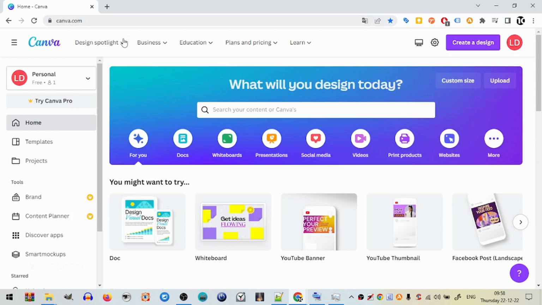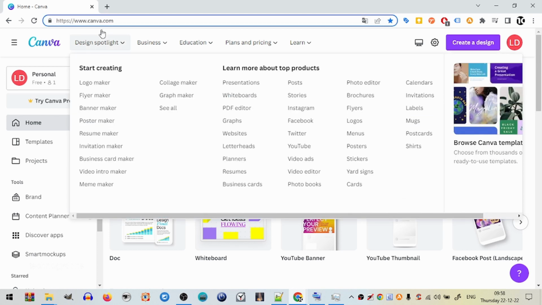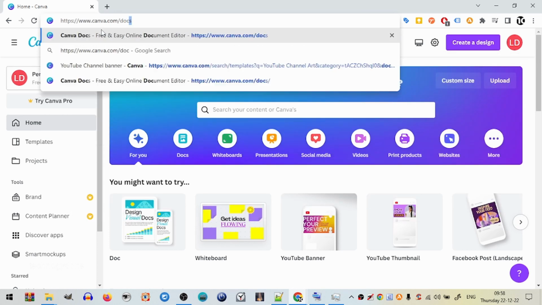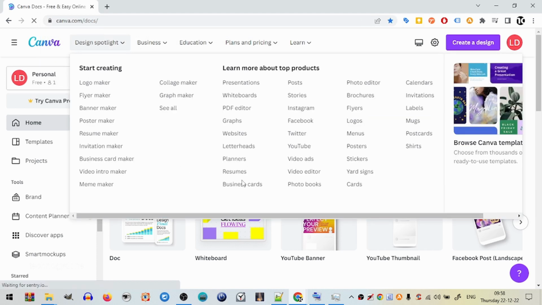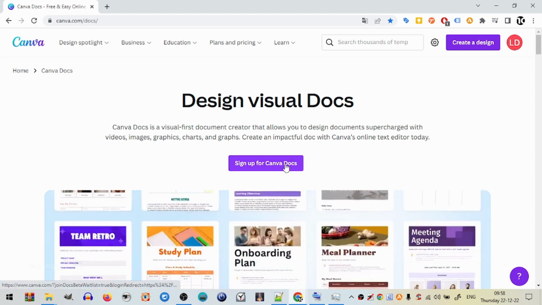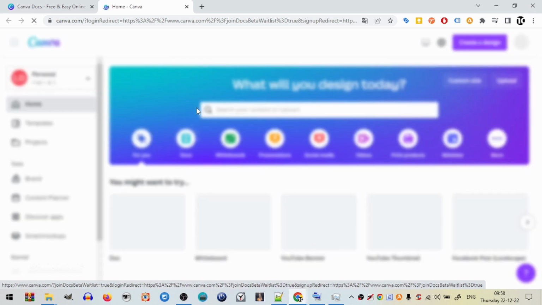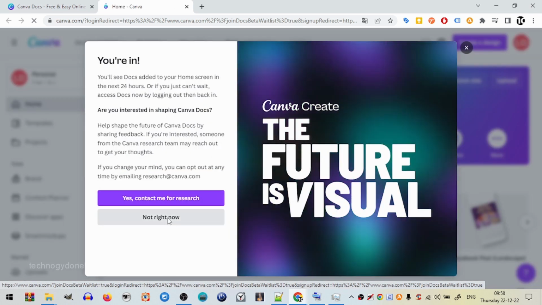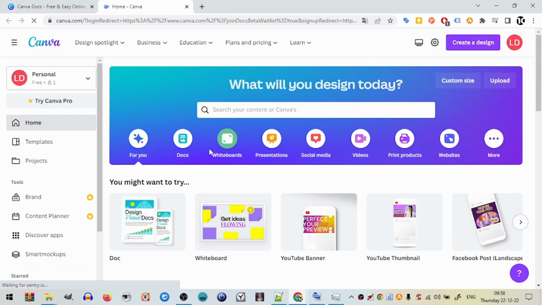When you access Canva, you can see the Docs icon right here. In case you don't have a Docs icon, you can go to canva.com and search for Docs. After that, you can click this to join Canva Docs. After that, you will see Canva Docs in your account.